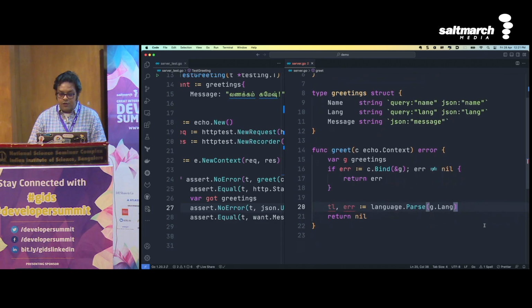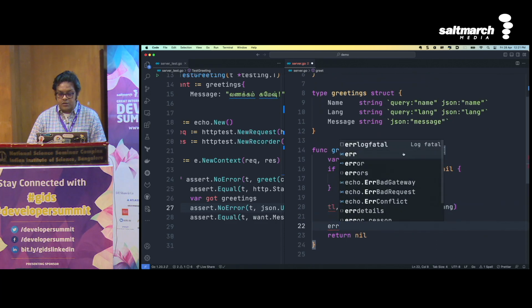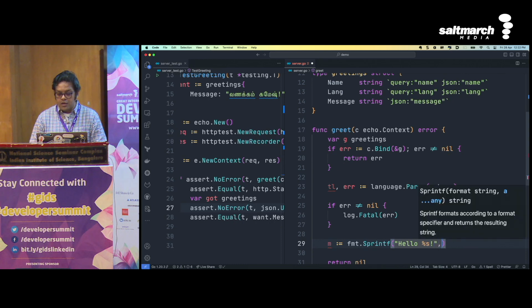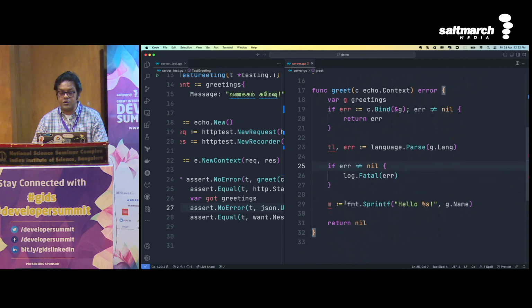Once I do this, obviously there could be an error. So when something goes wrong, I'm going to say log.Fatal, and it's going to come out. Then I'm going to build this message also, fmt.Sprintf. This is all a standard kind of thing. Hello, and then %s, and it's going to say the name from it. These are all pretty simple, straightforward things that I'm doing here.